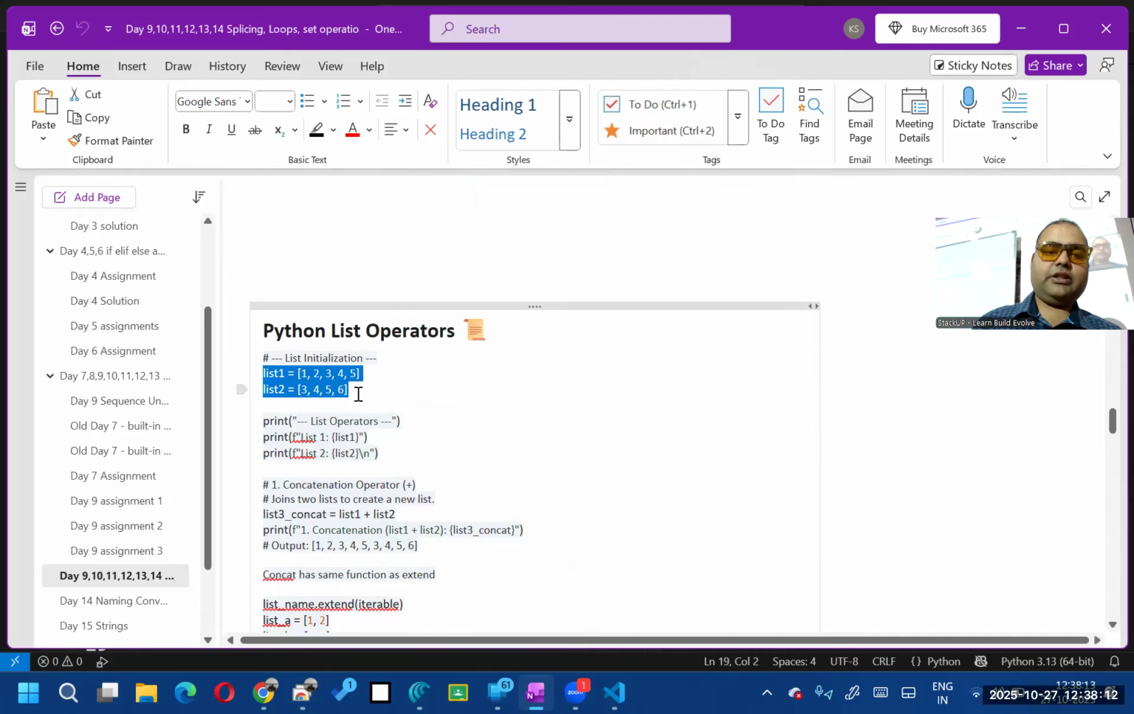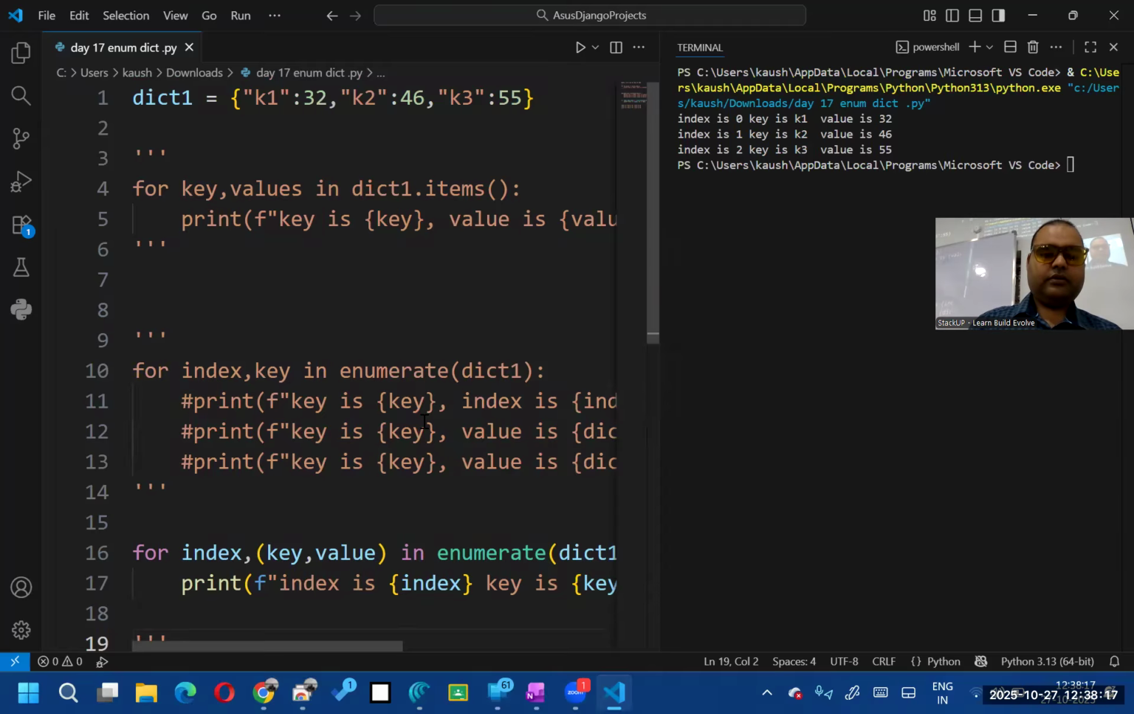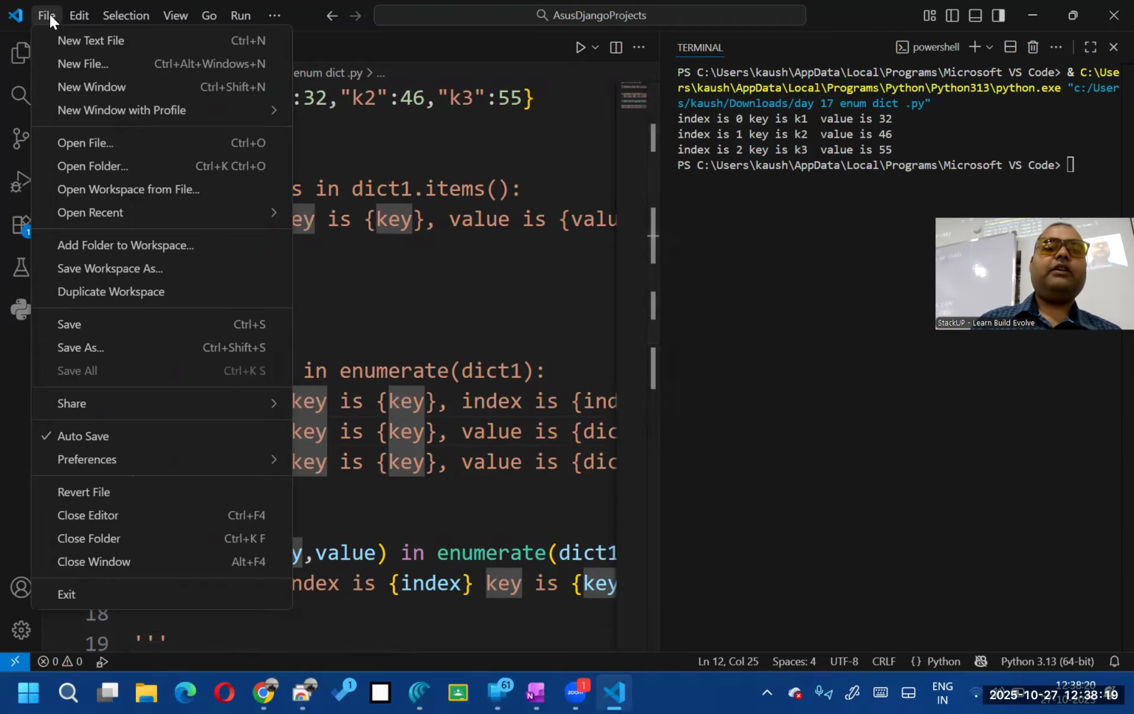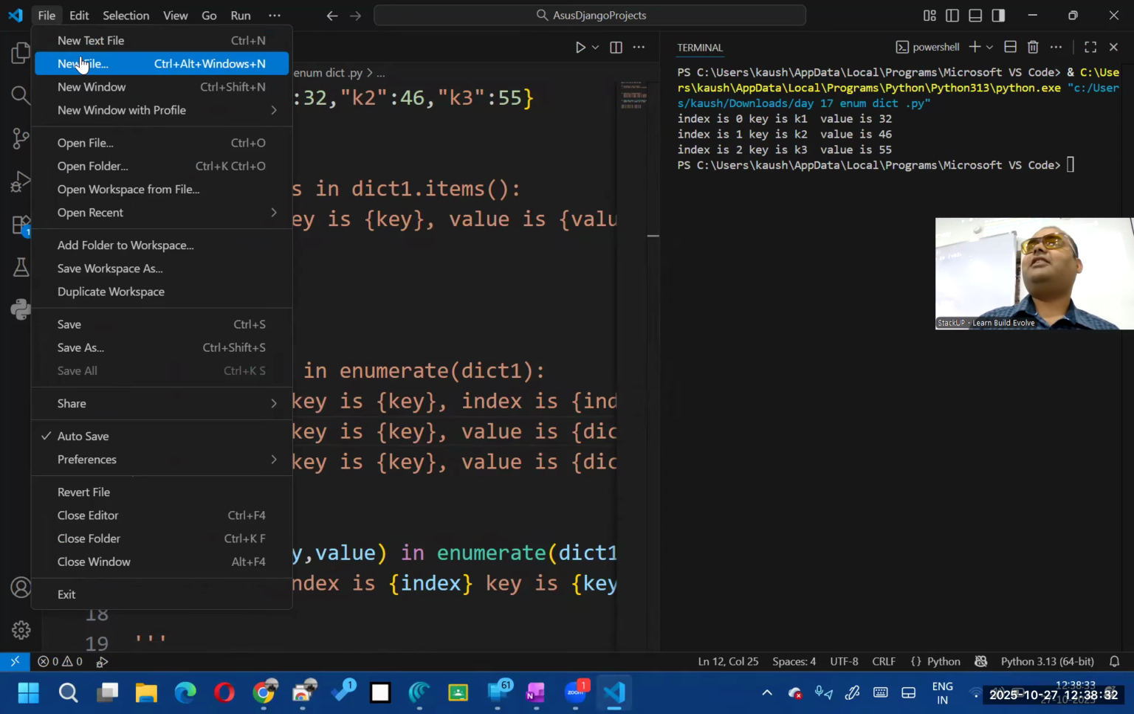So let's take list. Create a new file. See, there is this button where you can create a new file. When you're going to a new topic, you're trying something new, you can create a new file. You don't have to write everything in the same file.